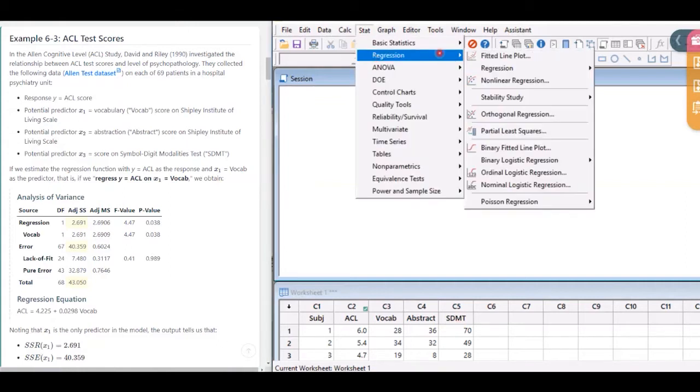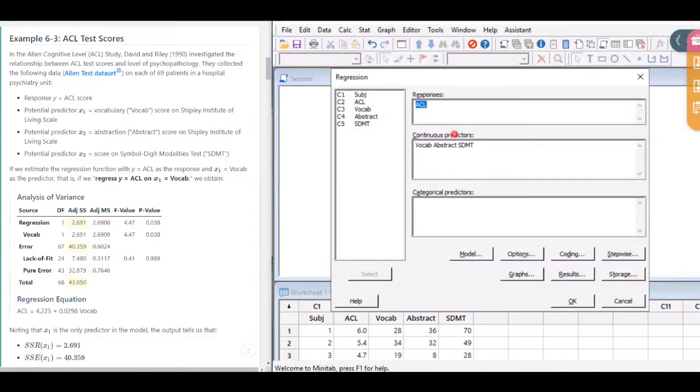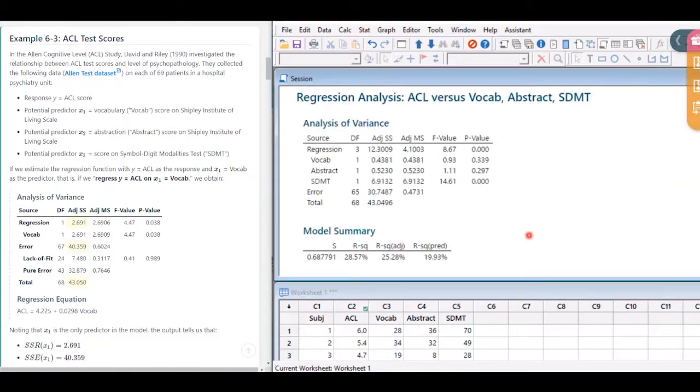So I'll fit a multiple linear regression model. ACL is our response, and vocab, abstract, and SDMT, x1, x2, and x3, are the predictors. Leaving everything at its default settings, in the analysis of variance table, it gives me adjusted sums of squares. And then the three predictors are listed here, vocab, abstract, and SDMT. So what are all these things? Let me annotate here so we can see exactly what they all are.